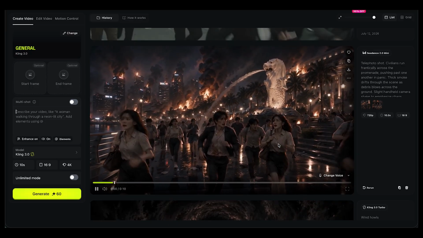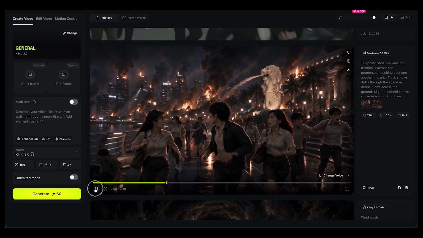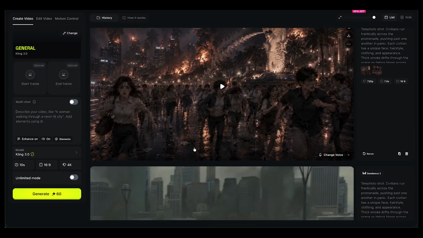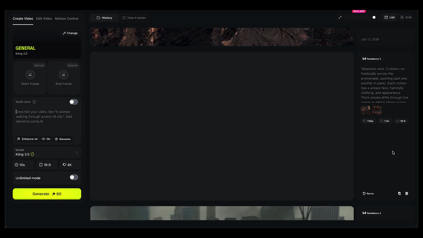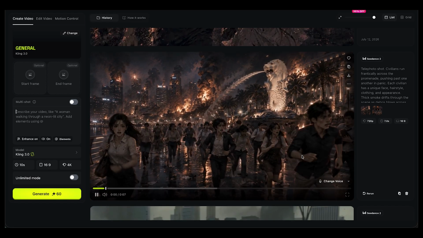This is generated by Seedance 2.0, which is pretty hilarious that two similar women is running. So in my prompt, I wrote, each civilian has a unique face, hairstyle, clothing, and appearance, so that it doesn't have duplicate faces.